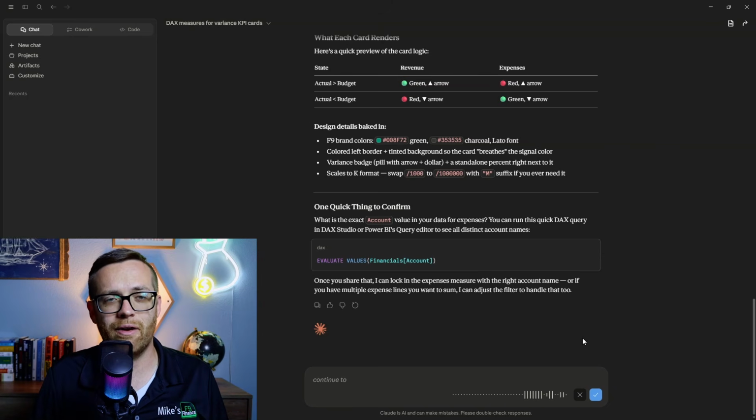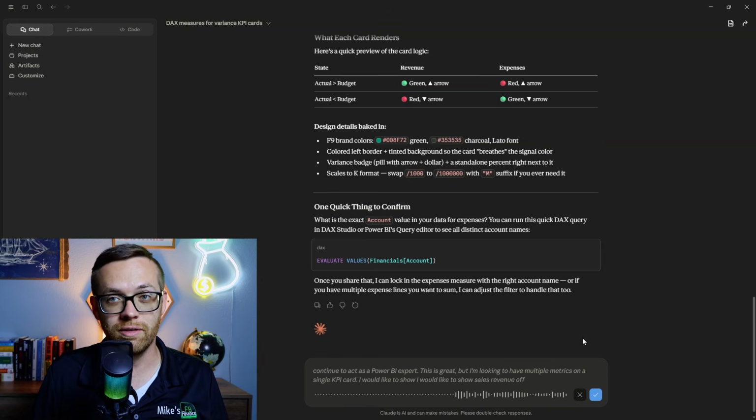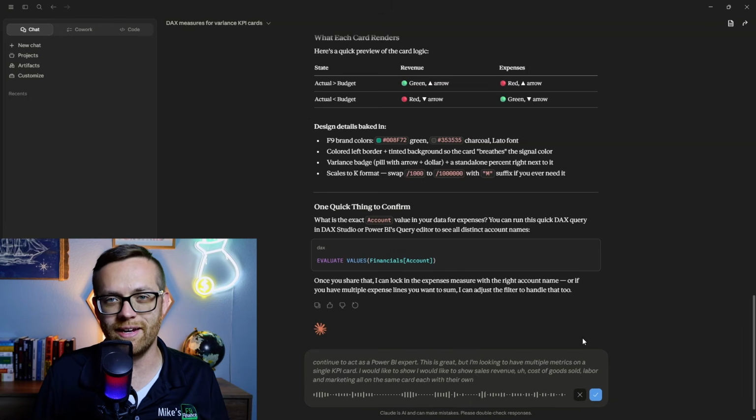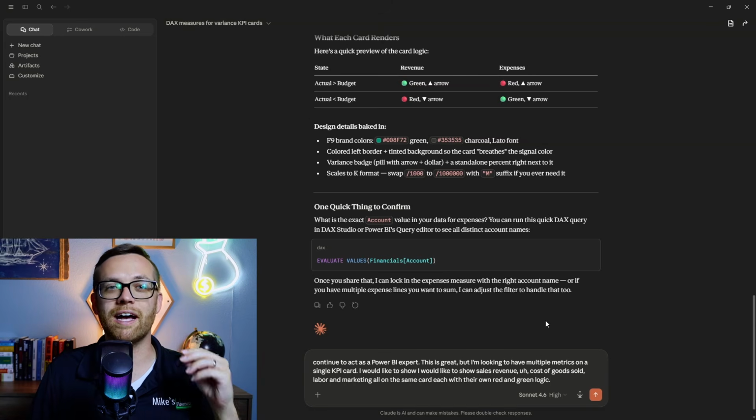Continue to act as a Power BI expert. This is great, but I'm looking to have multiple metrics on a single KPI card. I would like to show sales revenue, cost of goods sold, labor, and marketing all on the same card, each with their own red and green logic. All right, so there's our prompt. We're going to put all of these onto one card.